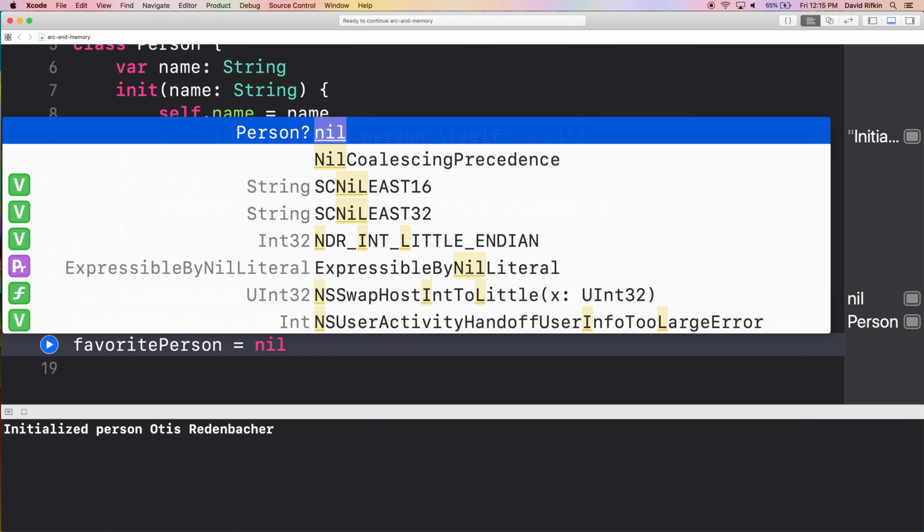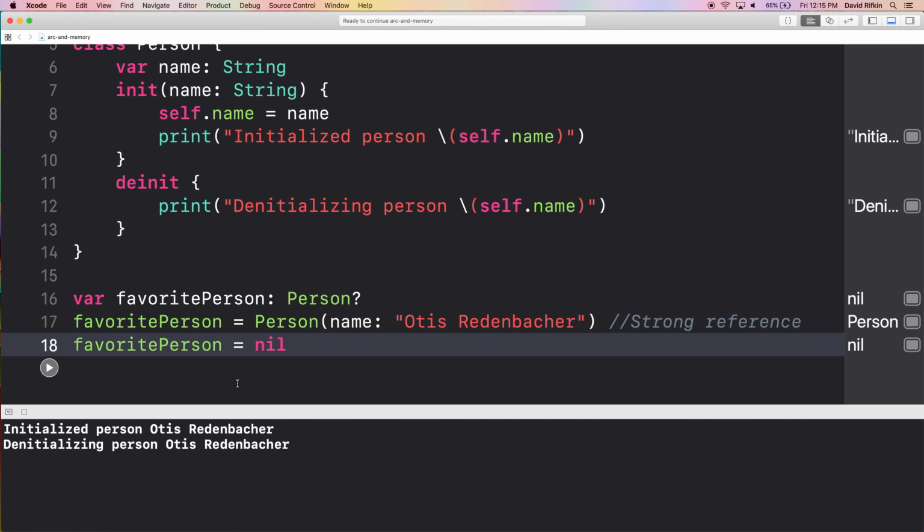Now if I said it's nil, and I run it, it's deinitializing this person. All favorite person is, is it's pointing to that specific place in memory. That's all it's doing. That's it. Michelle.